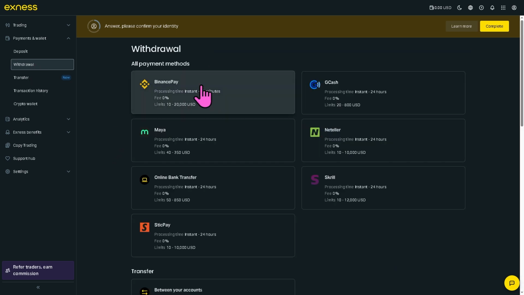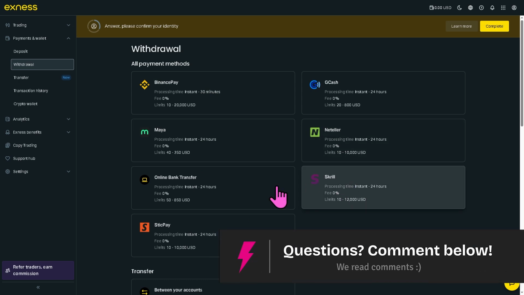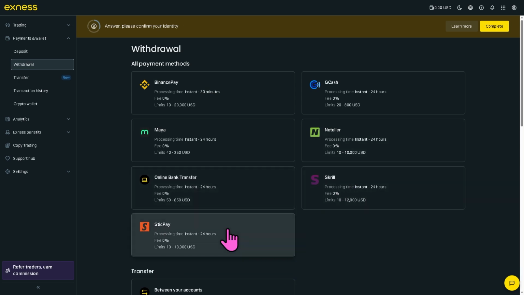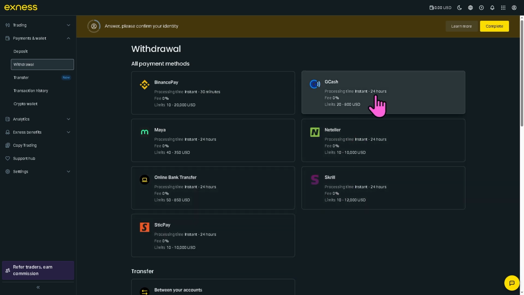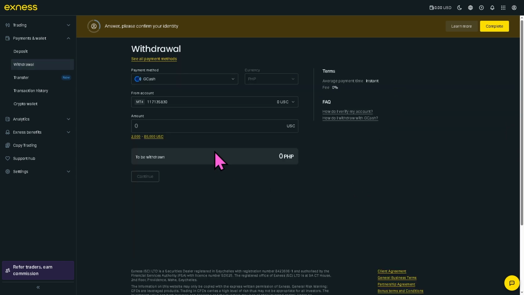You can choose Binance Pay, Maya, Neteller, Skrill, Online Bank Transfer, StickPay. In my case, I am using Gcash. Click on it, and then all I have to do is enter the amount you want to withdraw. Then enter your Gcash details such as your mobile number, account information if required, and double check everything before proceeding.